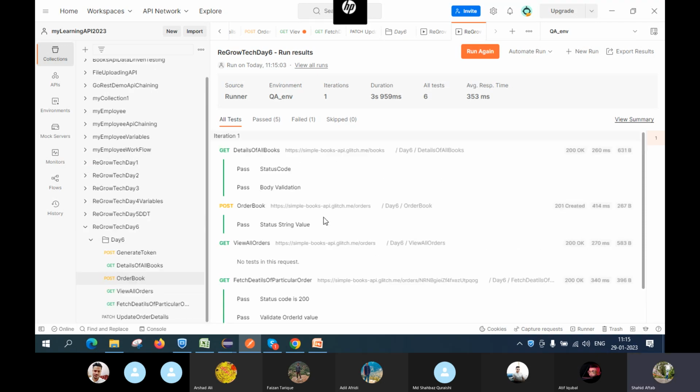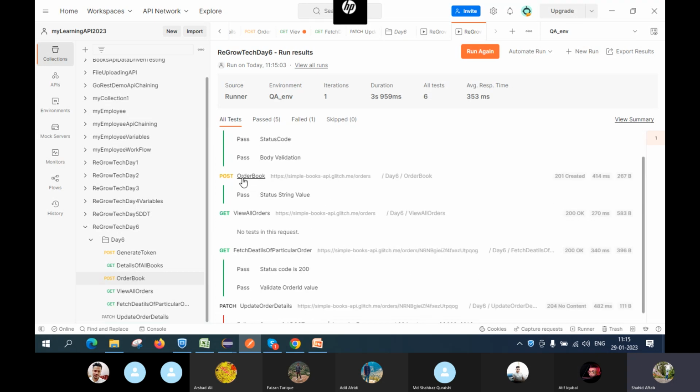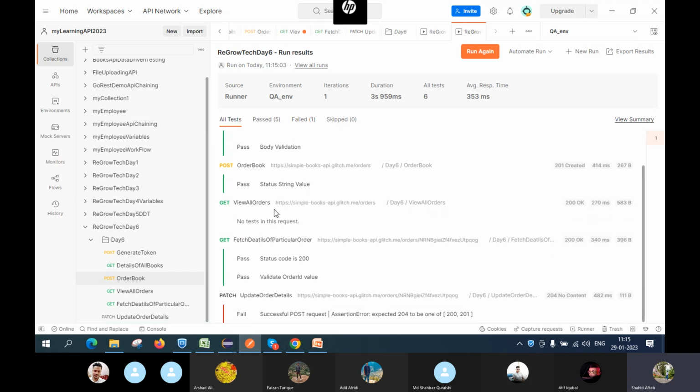Okay, guys, now you can see the first case got passed. Now 5 are getting passed, 1 is getting failed. Now we need to check why. The order is also done. Then we can see the view all details. Then we are able to fetch, and we can see every detail is getting passed. Then in the last we need to update, and here it was successful, but the expected is 400. Here it is getting 400.